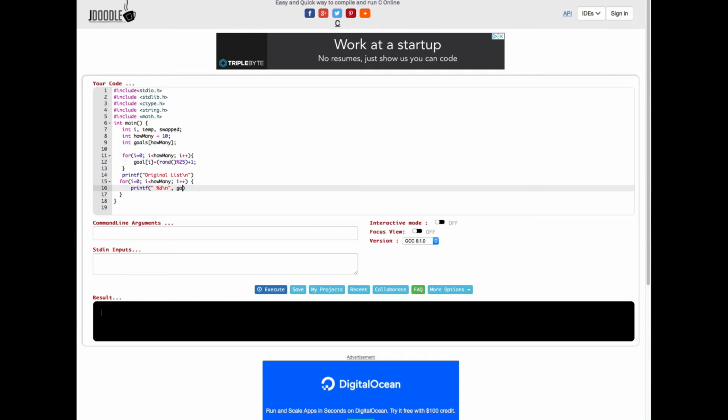If it's not an array, if it's a variable, you have to put an ampersand, but that is only for scanf, right? So here you don't have to worry about it. So this is just goals[i]. Okay, that's it for this one. Now let's look at the next one.